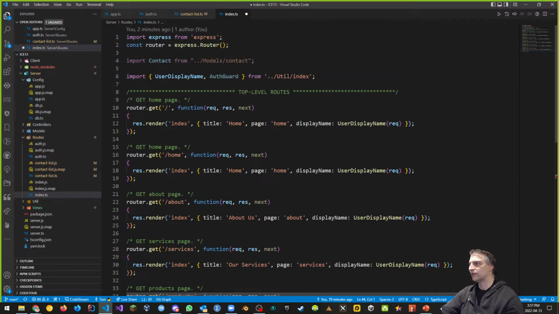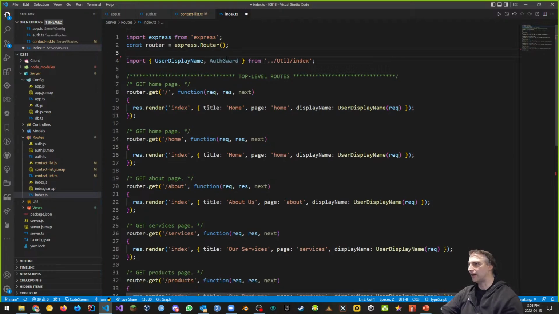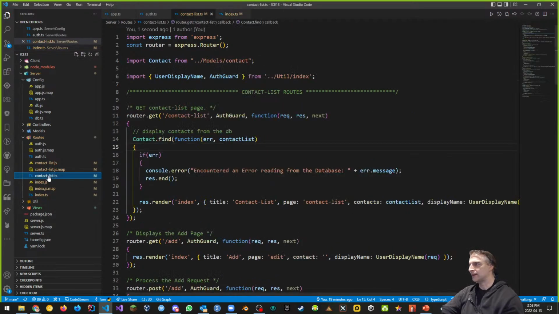And you can see that there's more stuff grayed out. I have my contact model grayed out, because I don't need to do anything with the contact here anymore, right? That's going to be done in my contact list. So let's get rid of that. And we don't need auth guard because all of these are top level sites. None of them should be guarded. Let's get rid of this. Okay, so now you can see that my index router is a little bit simpler than it was before. My contact list router also only has contact list routes, right?